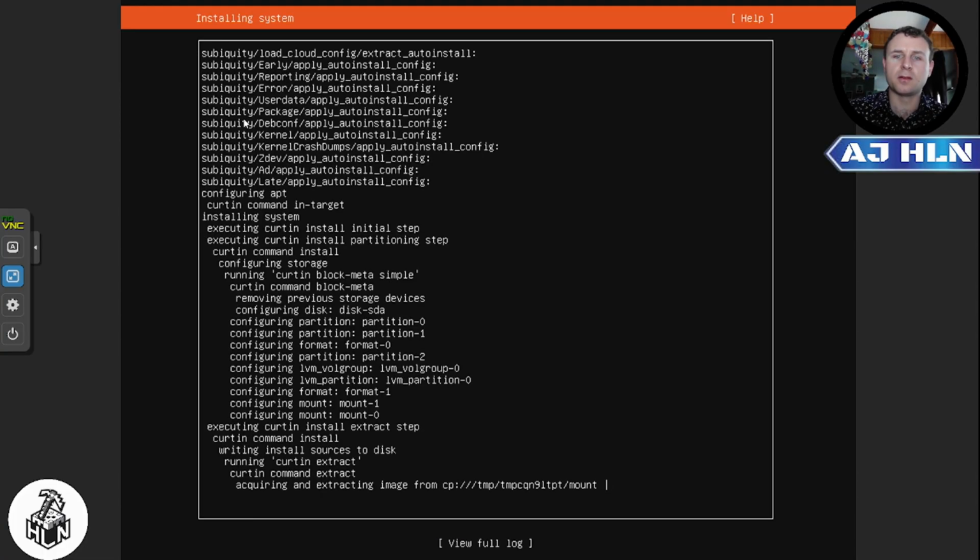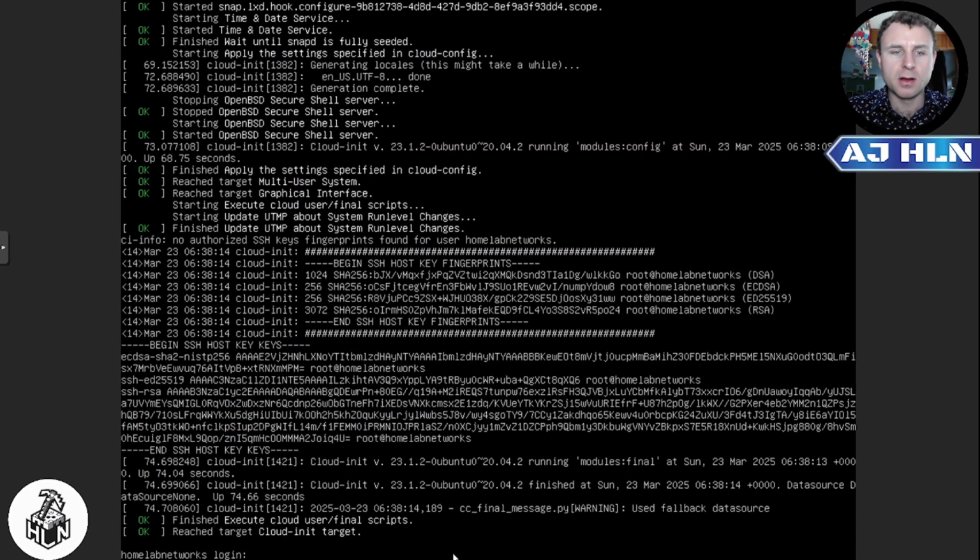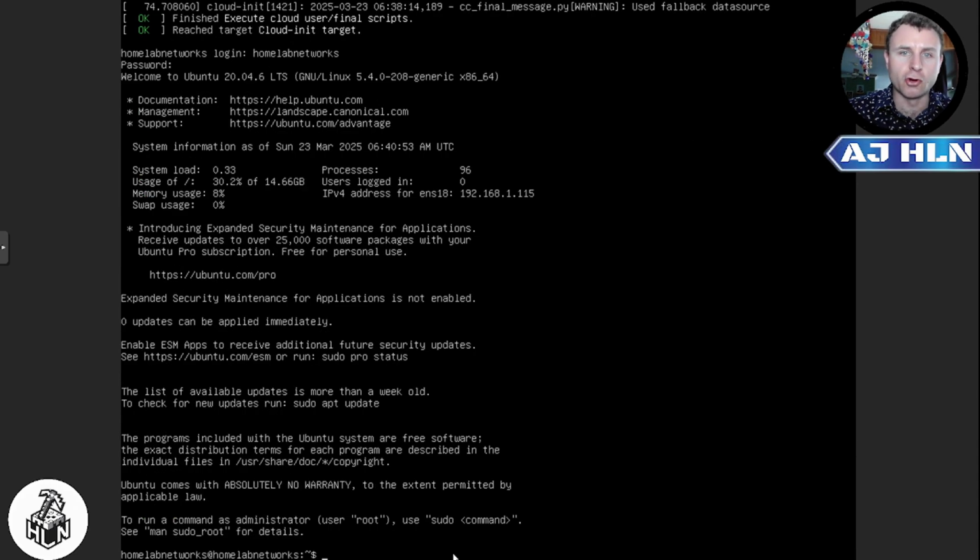All right, now it's going to install the system, and once this is done, guys, I'll see you at the next step. Once your live server has booted up, log in to your account that you made during the installation. Once we're in, take note of your IPv4 address, which is this one here. Mine ends in 115. So open up PuTTY.